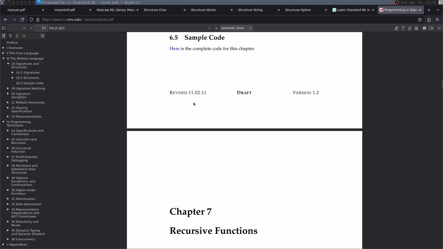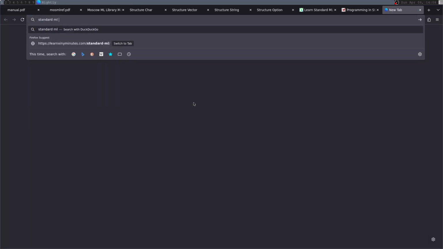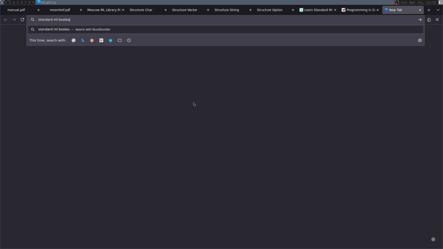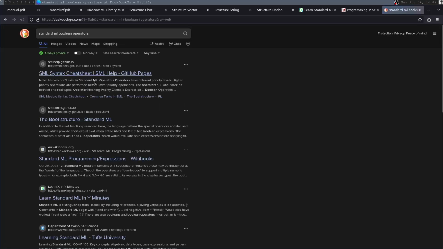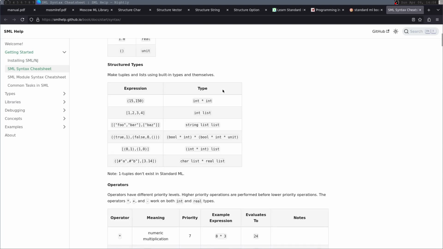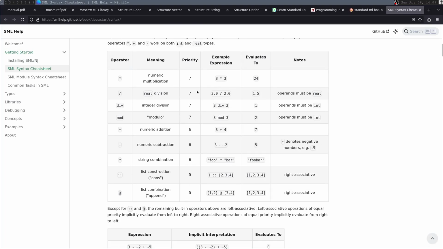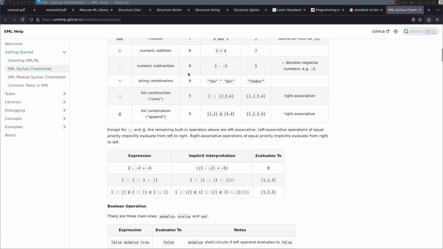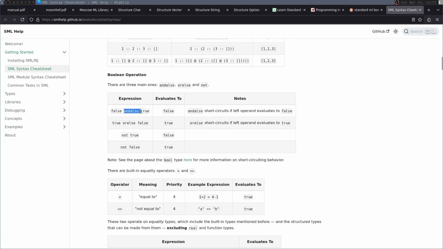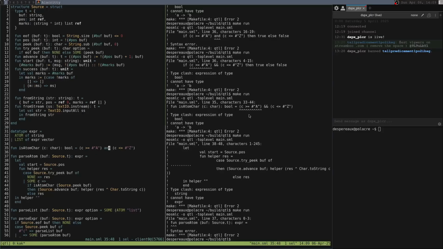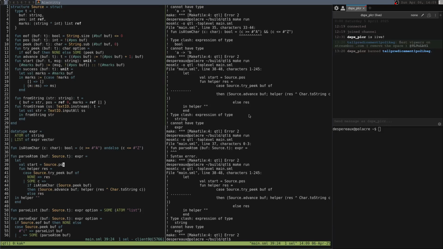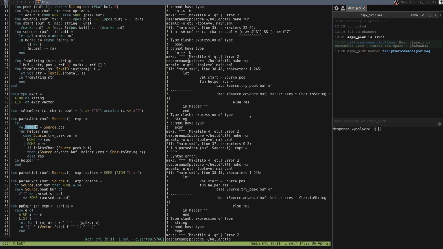Because it's not really... Okay, so standard ML Boolean operators. These are integer operators. Okay, and also... Alright, brilliant. Okay, 38. Right.